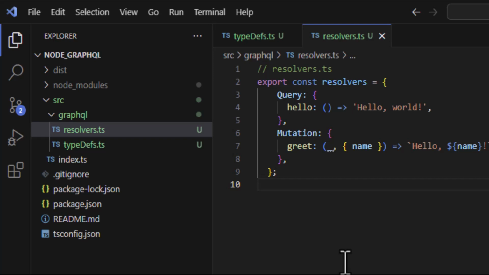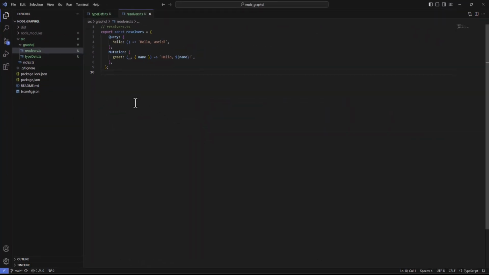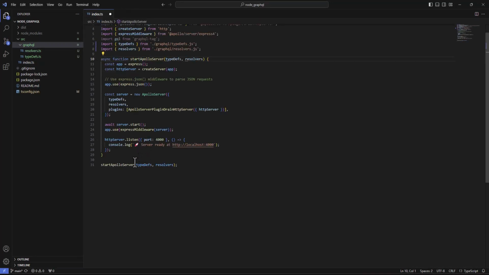After defining these resolvers, we export them from the resolvers.ts file. Just like with typedefs.ts, exporting makes these resolvers available to be imported into our main server file, index.ts. Remember, the structure and names of your resolvers should match those in your type definitions for them to work correctly. Feel free to pause the video here to copy the resolver functions from your screen. Properly setting up these resolvers is key to ensuring that your GraphQL server responds as expected.